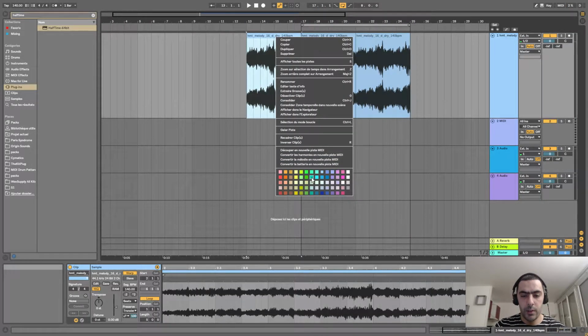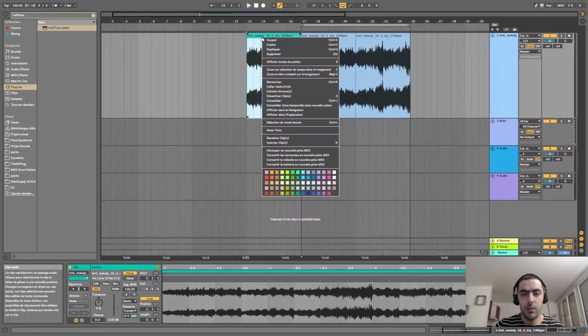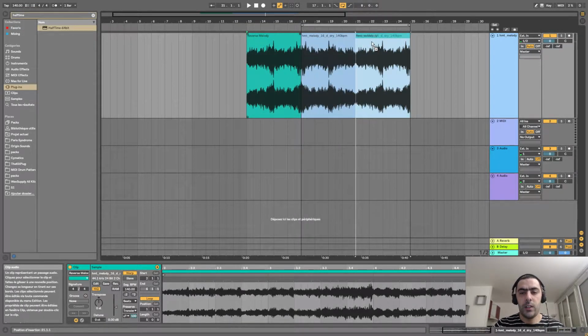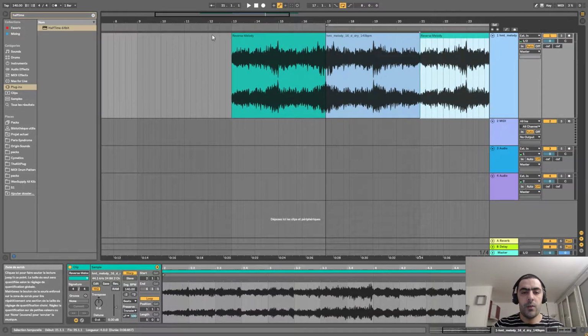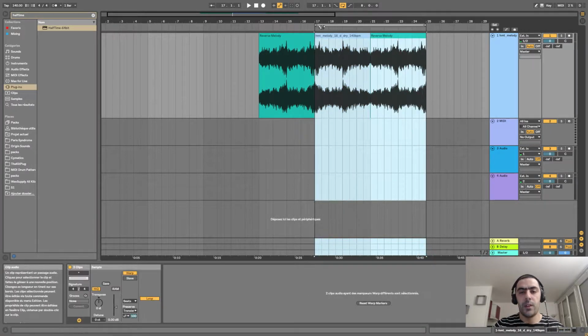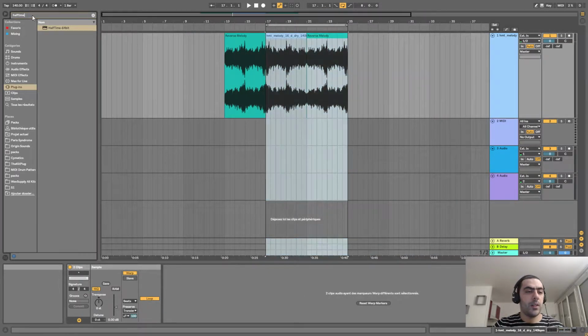I'm gonna color it otherwise so we can know. Maybe rename it to reverse melody. So yeah, we have our variation here. We'll be starting with the reverse version, then go to the original sample, then go to the reverse version again. So let's go for the drums.